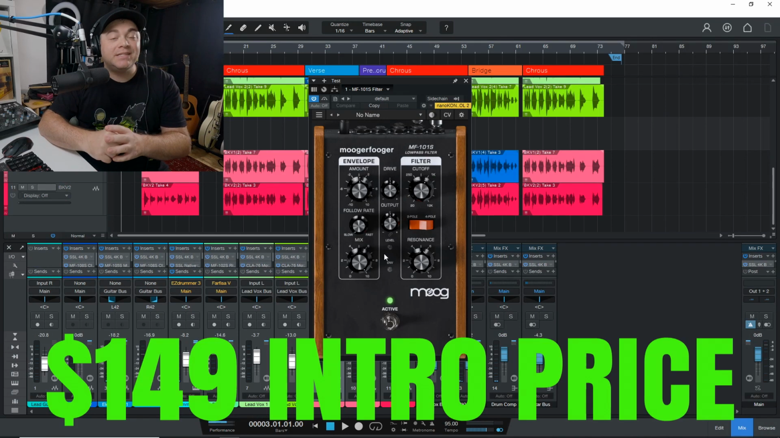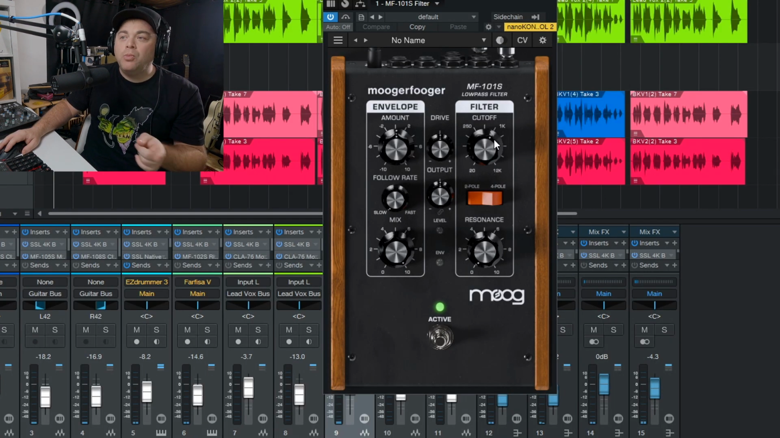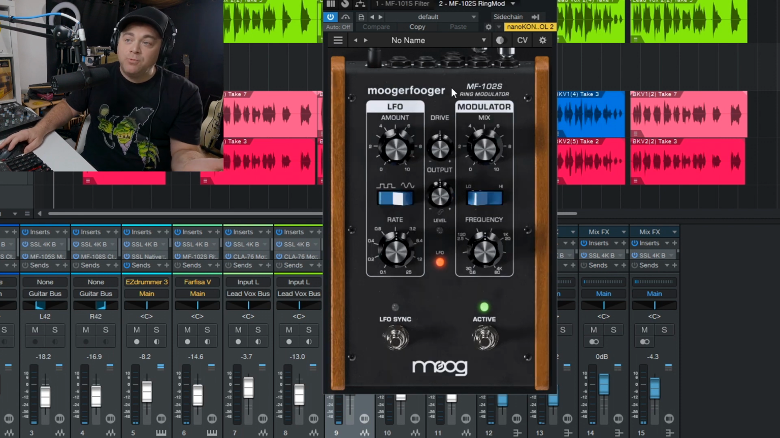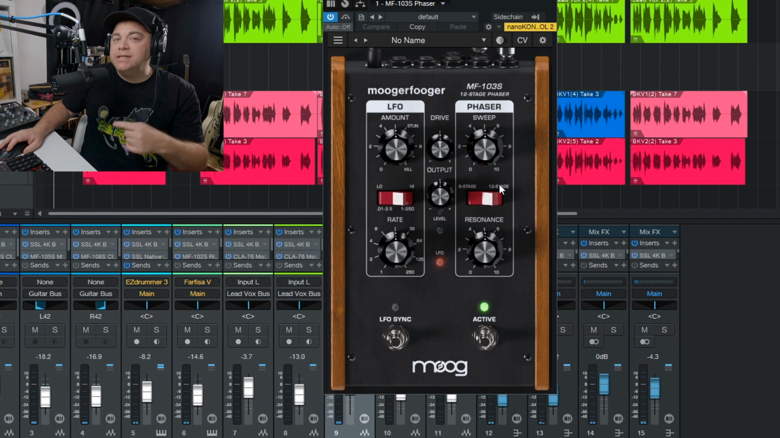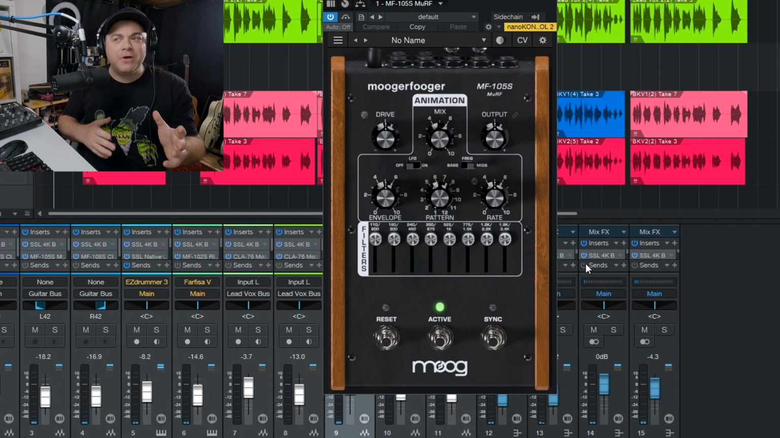So in this bundle, you get 7 plugins that are based on classic MoogerFooger pedals. So let's quickly look at what those plugins are, and then we'll go through the whole song track by track so you can see how I use them on each track. So you have the MF101S, and this is a low pass filter. Then you have the MF102, which is a ring modulator. Then you have the MF103 stage phaser, the MF104 analog delay, and the MF105 MRF.